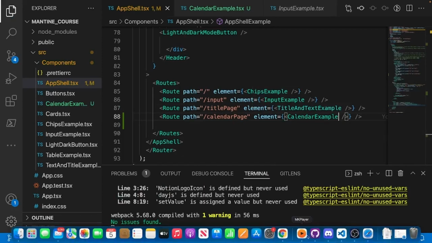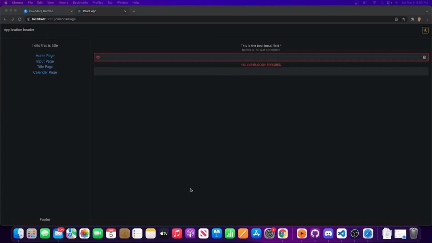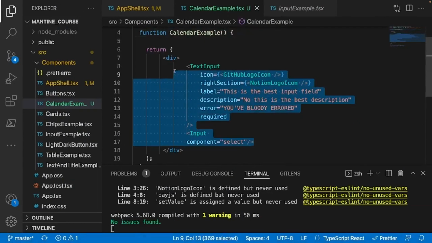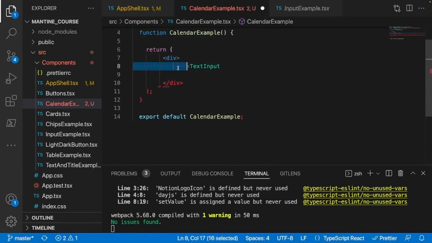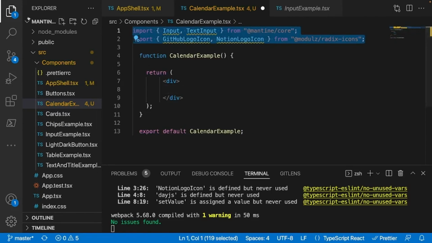Now let's go ahead and check out our app, go to calendar page. Perfect, now we're displaying the input stuff, which is fine. Alright, now I'm going to go back into my app, and I'm going to go ahead and clear out all of this content since we don't need any of it. I'm going to scroll to the top, and I'll get rid of this as well.